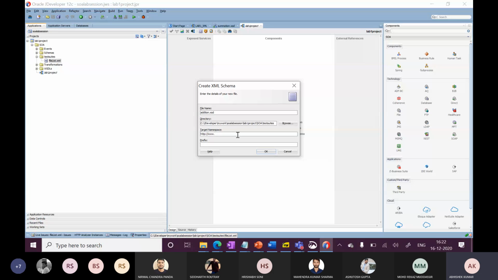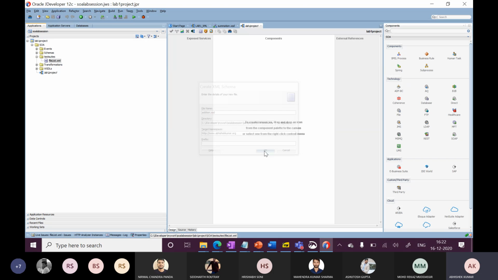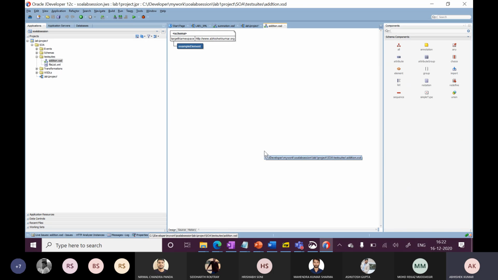In every language we have a different name for these namespaces. So it is namespace. We can choose any. Let's say I am putting over here abhishekkumar.org. You can write your own name. After this it will generate the design of the XML schema, right? You can get the source code of this XML schema from here. You can create it at the lower part.